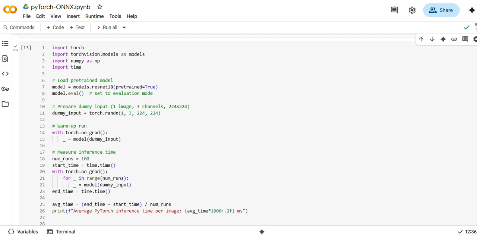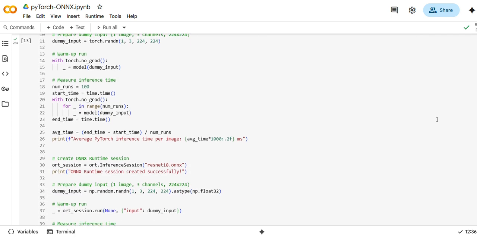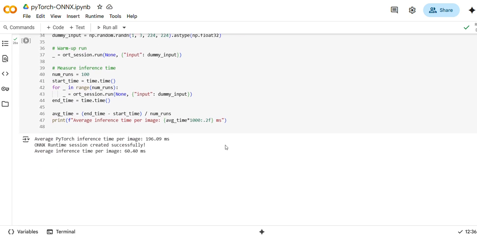I checked before, both models give exactly the same accuracy, so it does not change the accuracy, but what it does is speed up my model. And this is the code, and I ran it, and it shows for my PyTorch model the average time was 196 milliseconds per image, whereas ONNX is only taking 60 milliseconds per image. So it is almost more than 3 times, pretty much 3 times faster than PyTorch.